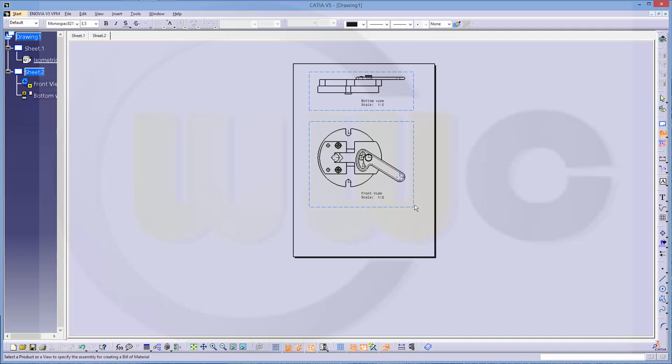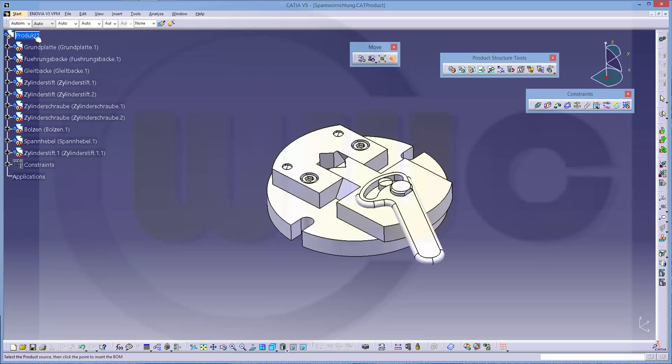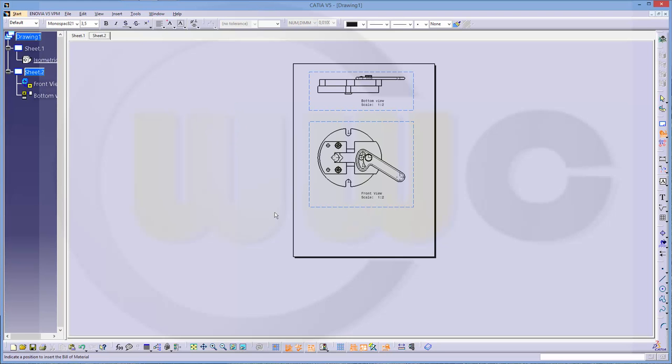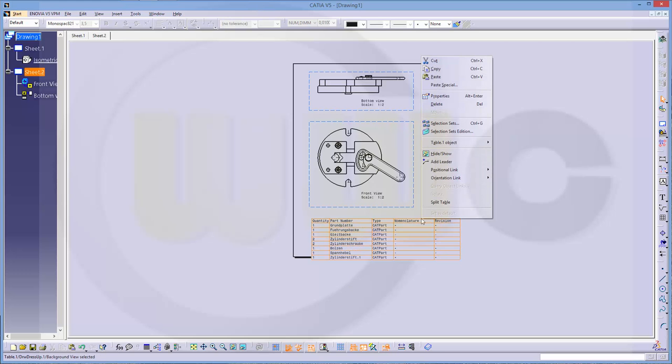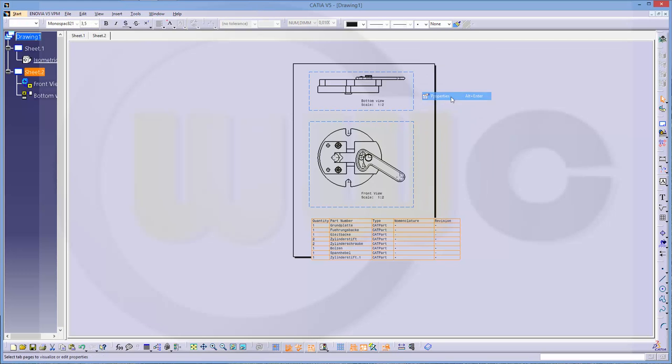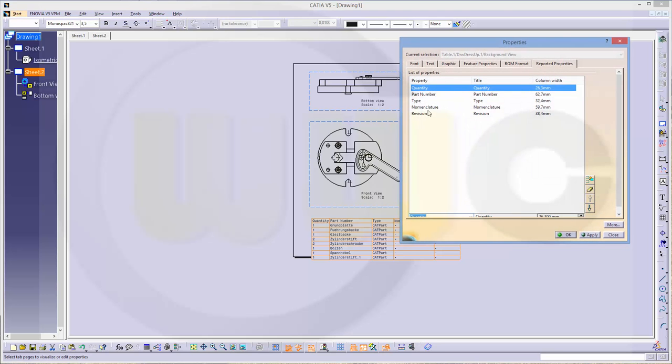And okay, go to the product, select the product, switch back, and just click somewhere on the sheet. You got a bill of material. I want to change the reported properties, so select it and go to the properties. I want to remove this one.